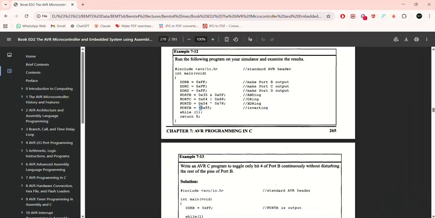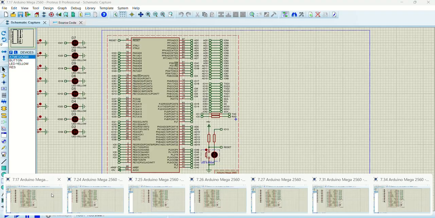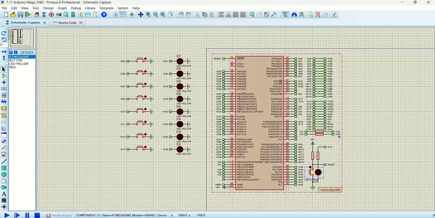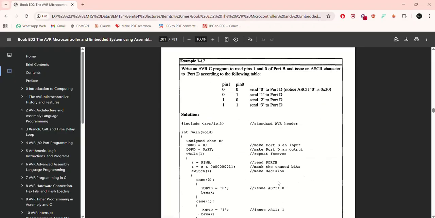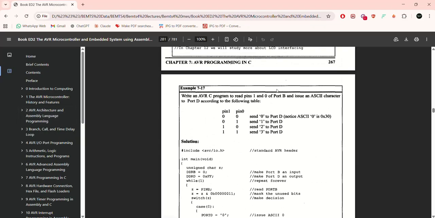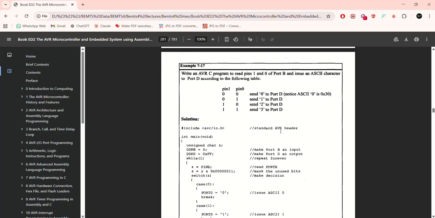Okay, next code. This is 7.17. Write a program to read pins 1 and 0 of port B, and issue an ASCII character to port D according to the following table. So if it is 0, 0, 0 will be sent to port D. If it is 0, 1, 1 will be sent to port D. If it is 1, 0, 2 will be sent to port D. And if it is 1, 1, 3 will be sent to port D.